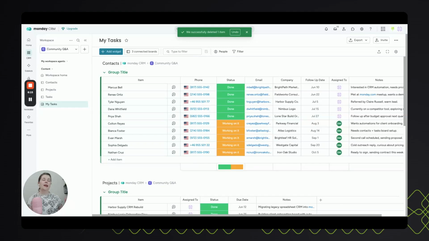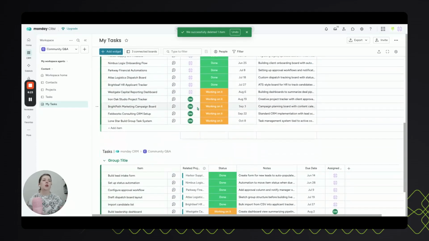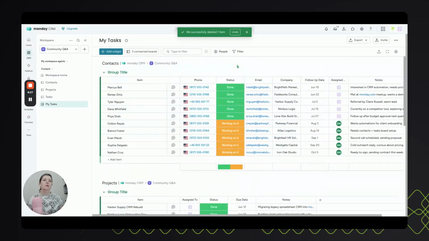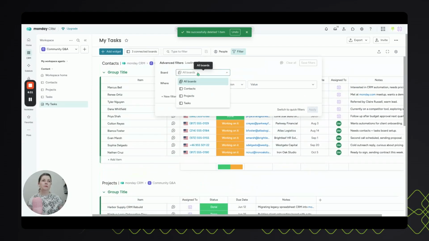First thing we'll see is that every item from all the boards that I selected came in to this dashboard. Done items, previous, future, all of it. So I need to add some filters now. So I'm going to go to the filter up the top. And because all of my columns are named the same thing that I need, I can just do the filter from the all boards view.